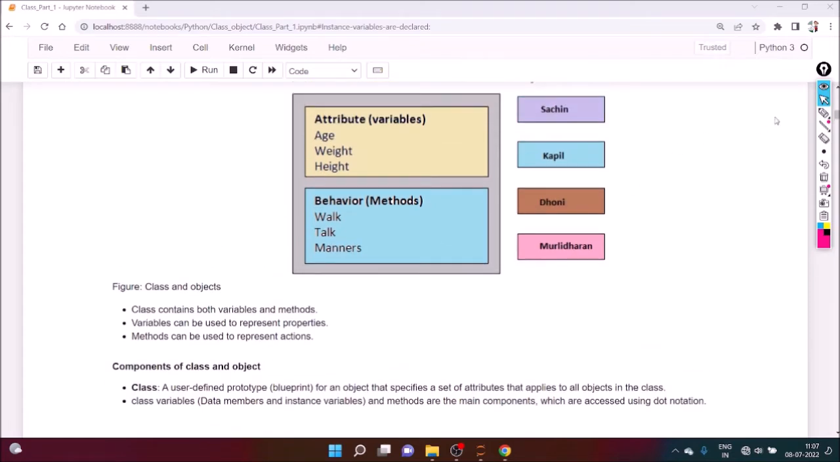Are you getting my point? So class contains both variables as well as methods. Variables can be used to represent the properties, and methods can be used to represent the actions. A class is a user-defined prototype or blueprint for an object that specifies a set of attributes that applies to all objects in the class. So these are the properties that are applicable to all the objects.